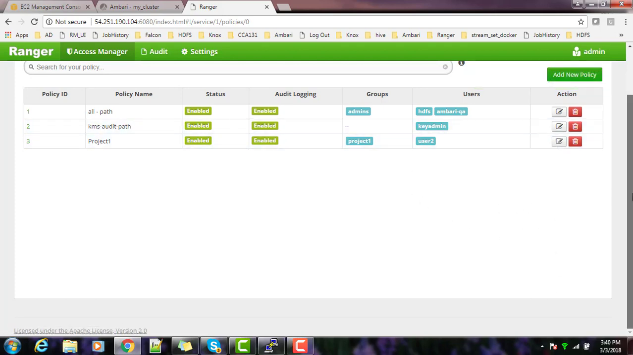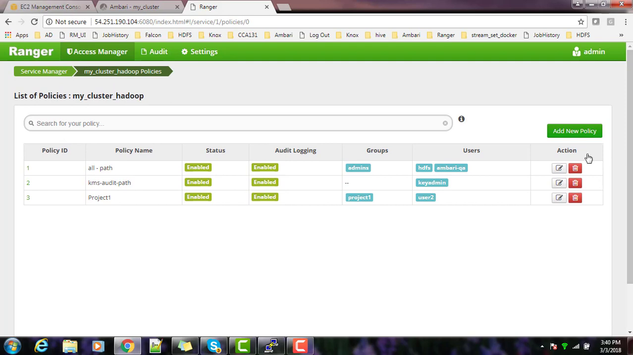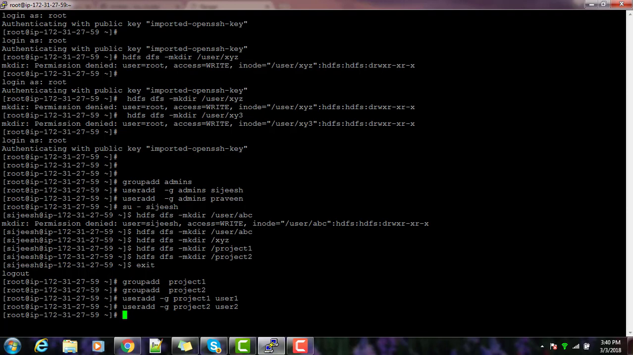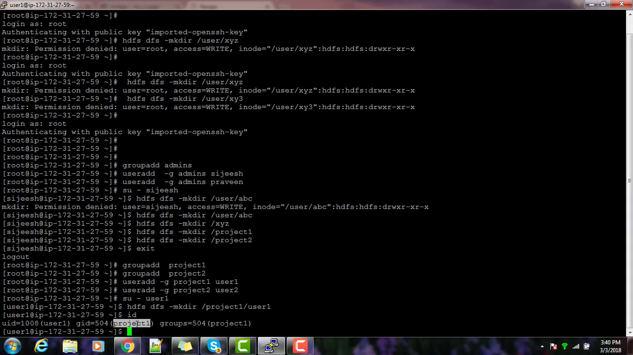Once it is added, again a few minutes you have to wait to update this change. It won't take much time. Also, a restart is not required. The people who belong to the project one group, that is user1, will have the write access under here. So let me switch to user1 and try to create a directory with hdfs dfs -mkdir under project1. This should work because under the project1 directory I have the permission granted for the people who belong to project1, and user1 belongs to project1.